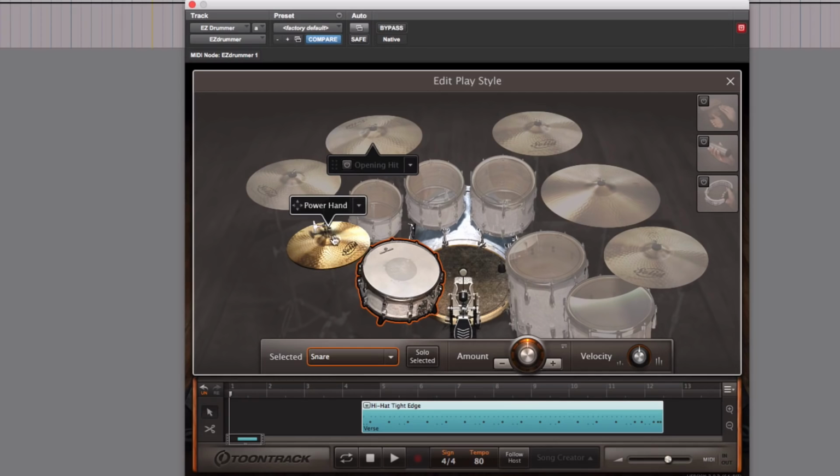You could take off the opening crash hit. You could move the power hand from a hi-hat to a ride if you wanted it to be a ride pattern. You could say on the kick drum, I want you to have a couple more hits or fewer hits in general. This can give you some customization and personalization. I'll try and start here if there's anything I can do. But generally, if the pattern is close, and I want that snare to be a little busier or the hi-hat to be a little simpler, I'll tweak that here.